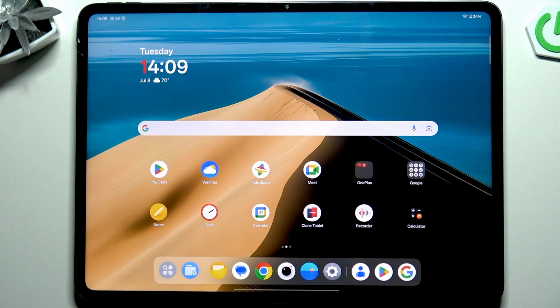Hi everyone, in front of me I've got OnePlus Pad 3 and let me share with you how to change video resolution on this device.